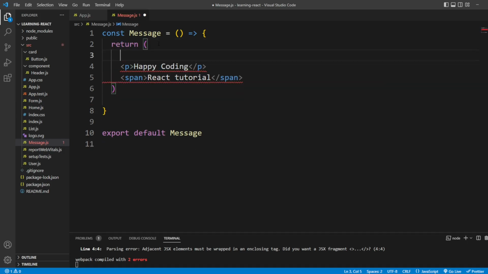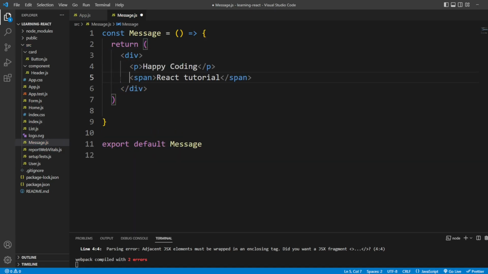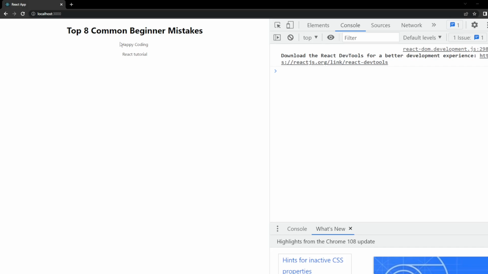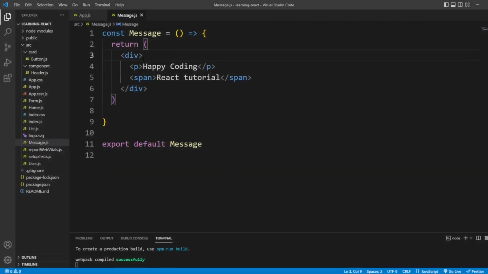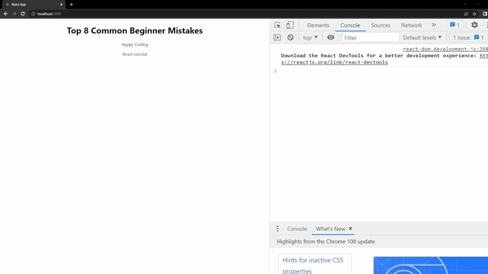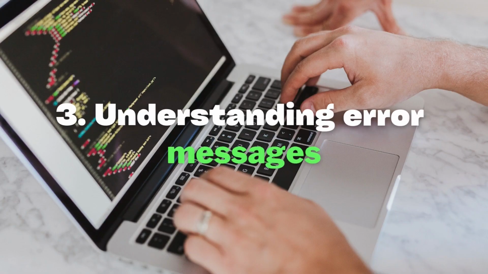To solve this issue, wrap them in a single div element. Then utilize as many nested elements inside of it as you like. Now if I save it, it renders the p element and the span. Or you can put the elements in the empty tag called a fragment like this, that only returns one value.